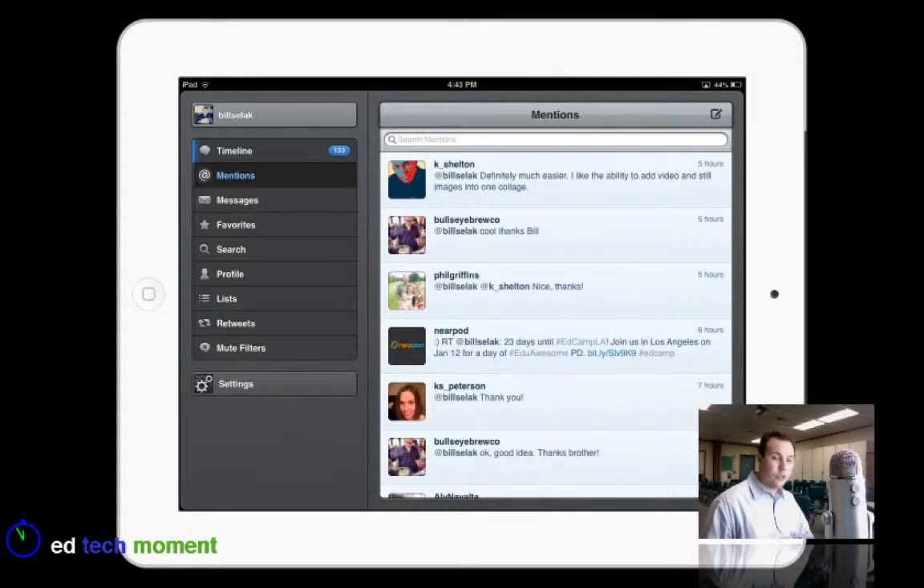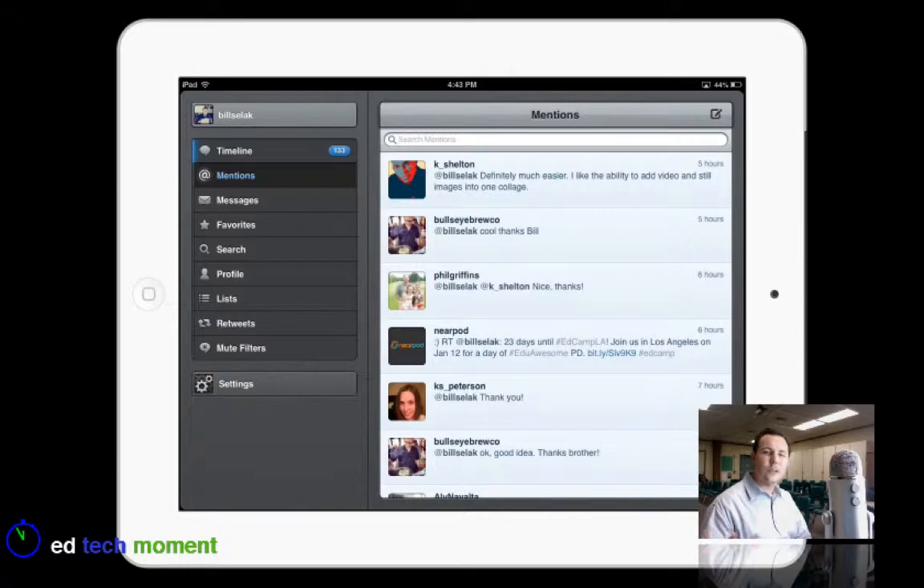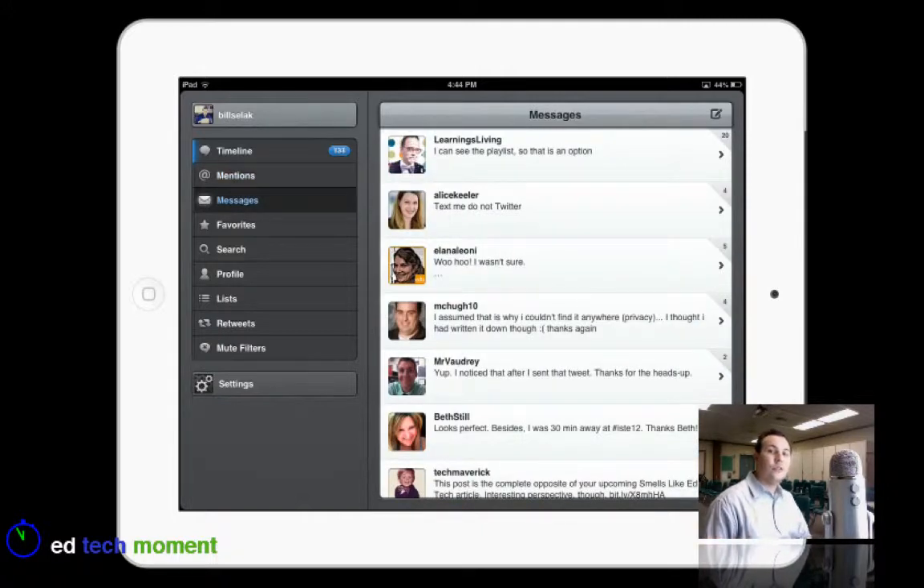Really easy to search your mentions right up there at the top. So that's great if you're trying to say, all right, what was that thing that someone replied to me about podcasting? Just search, type podcast, it pops right up. Gives you all of your messages. You don't have to go on the other Twitter app.